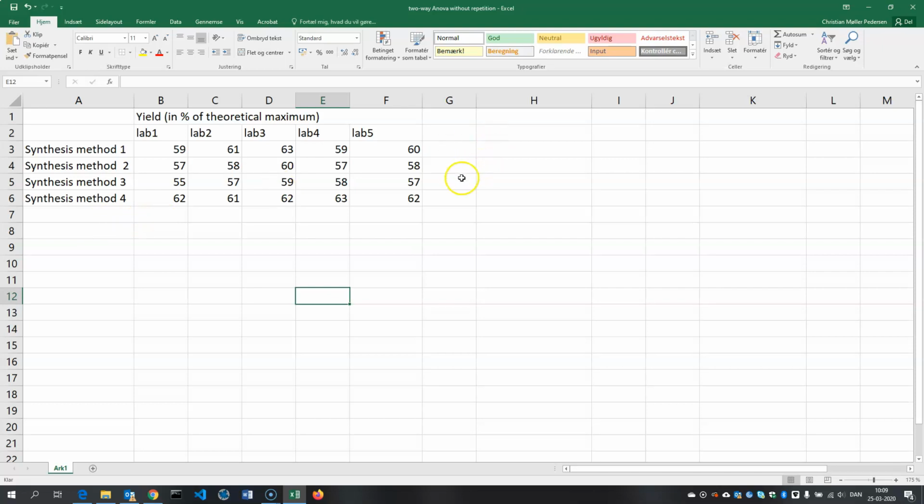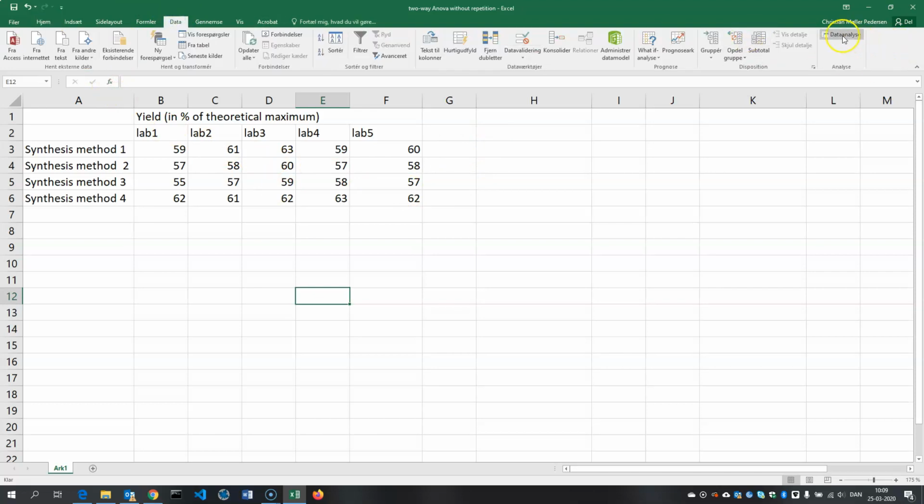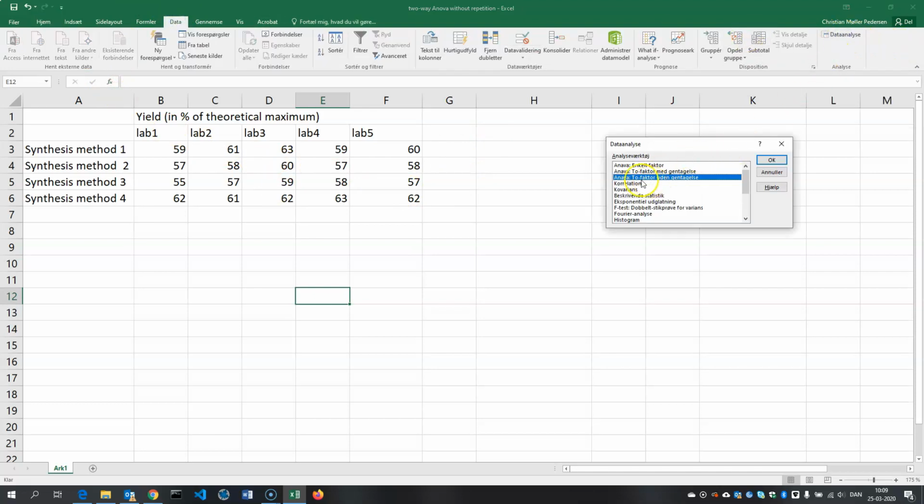Yeah, let's just do it. So what we do is that we go into data here and choose data analysis, and we choose Anova 2-factor without repetition. And without repetition means that we only have 1 data point for each category. So this is synthesis method 1 in lab 1. So we only have 1 number for that. We don't have like 2, 3, 4, 5. So we have 1 number in each category here. So that's without repetition here.